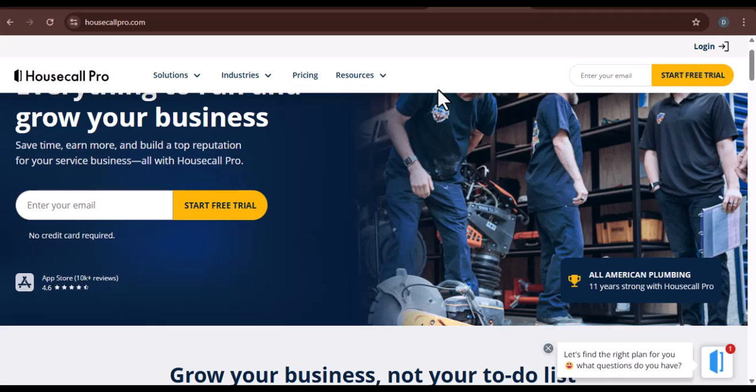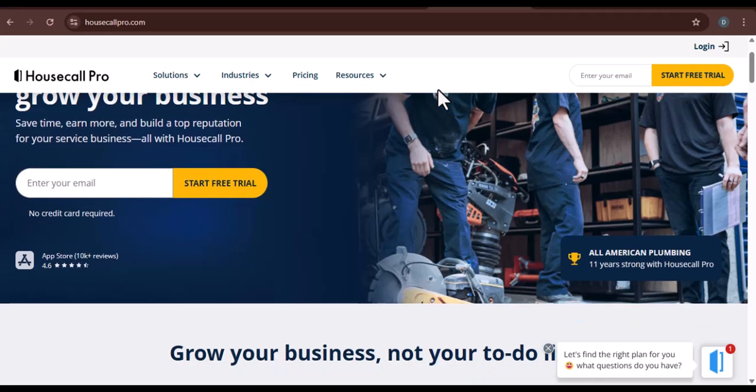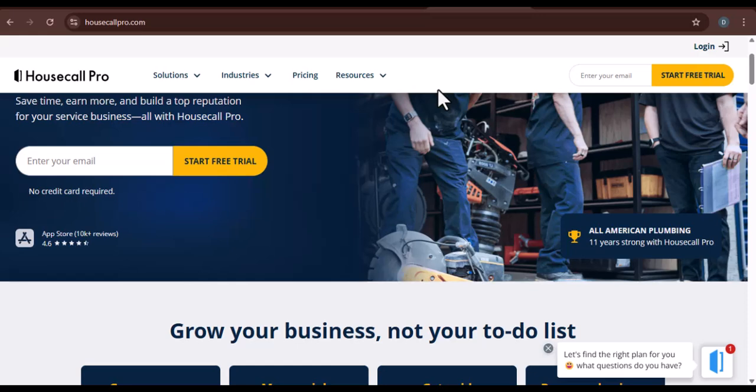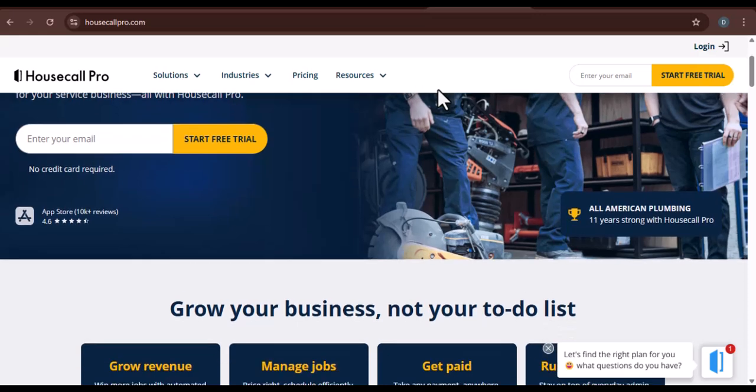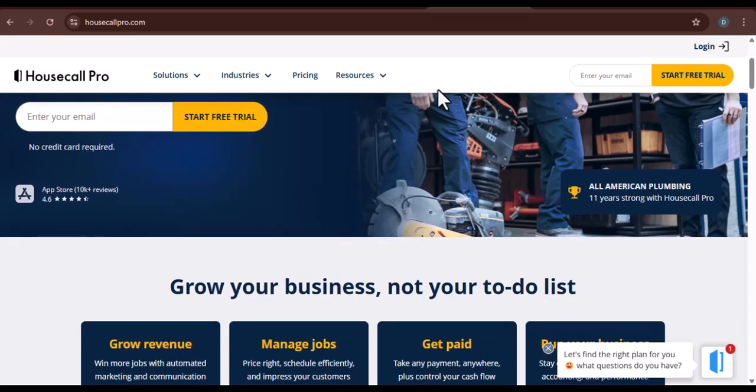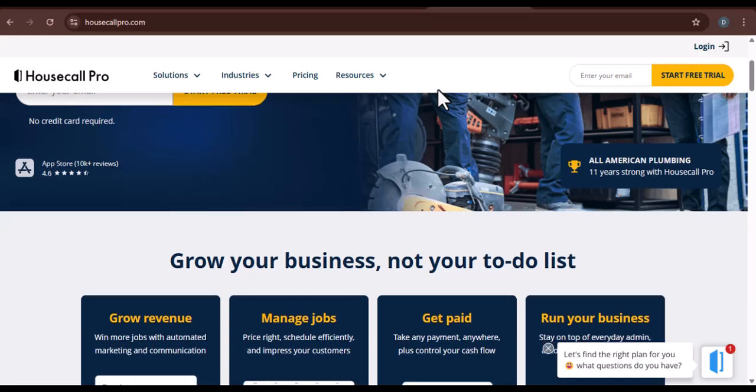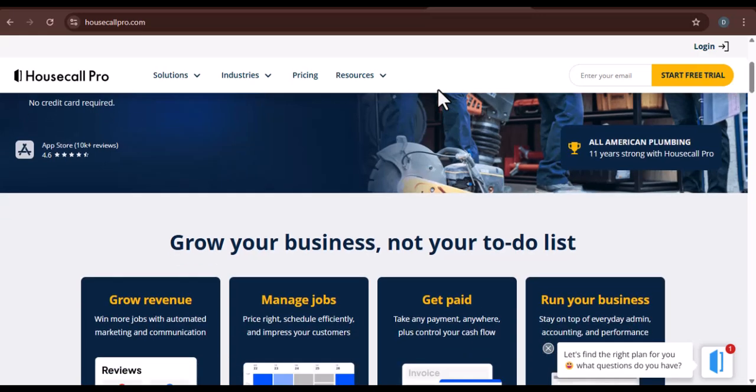Ever feel like your customer data is scattered all over the place? Maybe you've got spreadsheets here, notes scribbled there, and contacts living in a few different apps. It's a common challenge for growing service businesses, and it can really slow you down.